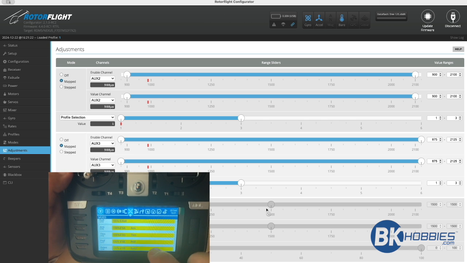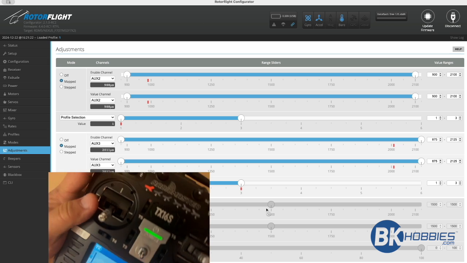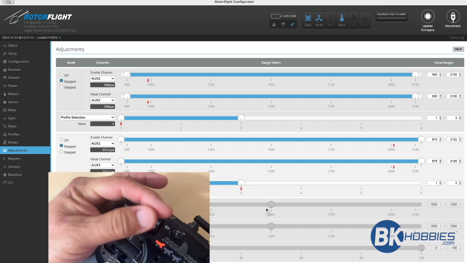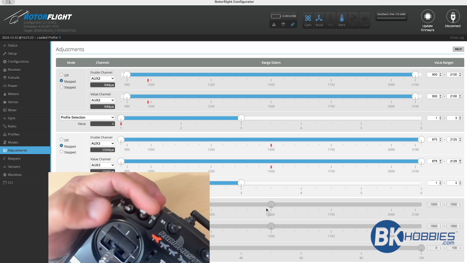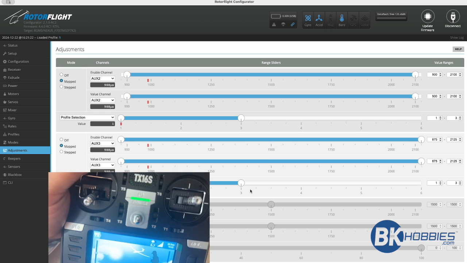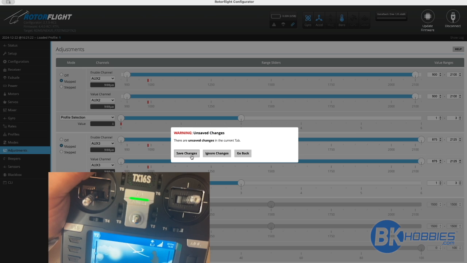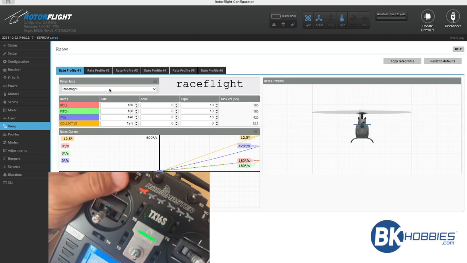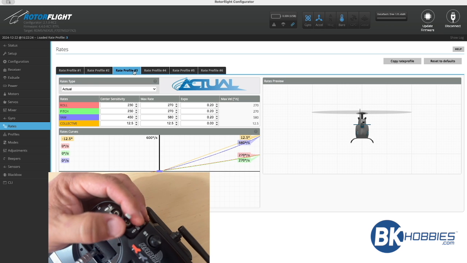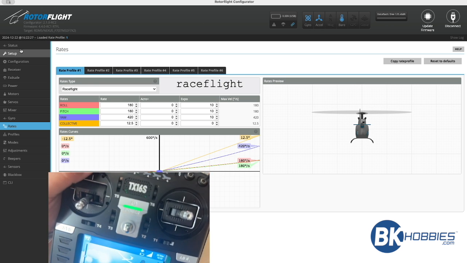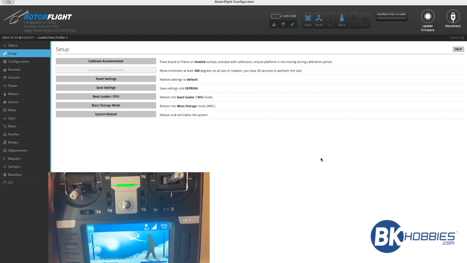So I just go here to the rates, and I do the same thing I did before. I change this weight to -100 from +100, right? And look at what happens now. Now with the switch up, I'm in rate profile or rate number 3, and switch in the middle, rate number 2, switch all the way towards me, rate number 1. So if I go here to rates, you can see how I have rate profile 1 here, rate profile 2, rate profile 3.